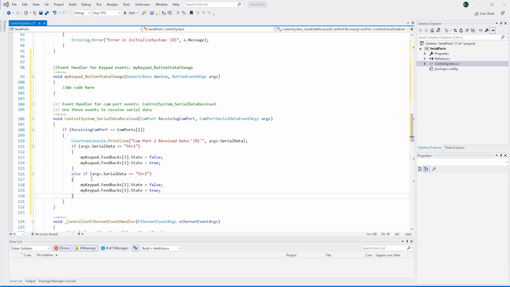Else if args.serial data equals str2, then my keypad.feedback1.state equals false, and my keypad.feedback2.state equals true. Finally, we define the keypad button state change event.